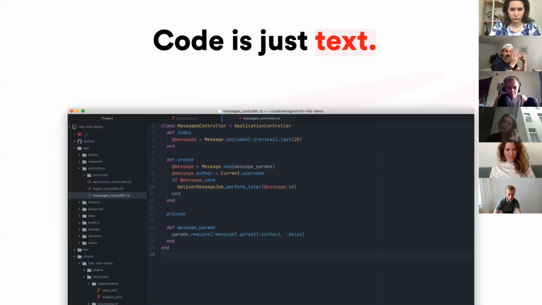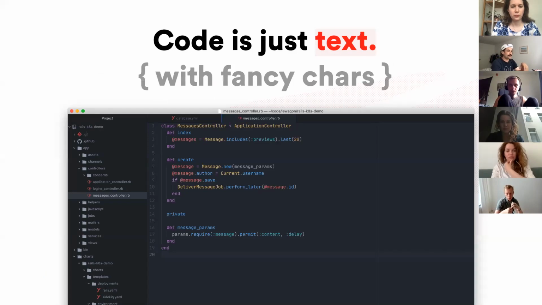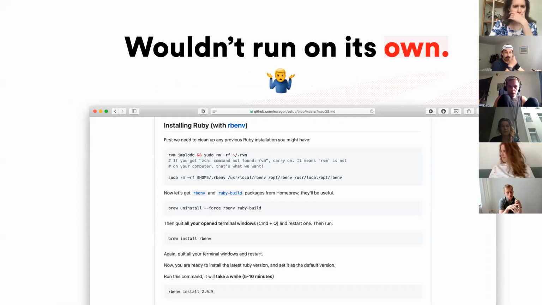So as we know, code is just text, right? This is just ASCII characters, text characters that are stored in some files on your computer. And it has some fancy characters like curly braces or things that you have trouble finding on your keyboards. Yeah, but then basically this is just dead characters. It needs something to run. Yeah, so it needs an operating system. It needs a language runtime. And without this, the code is pretty much dead and useless. So you need to run it. It wouldn't run on its own, right?